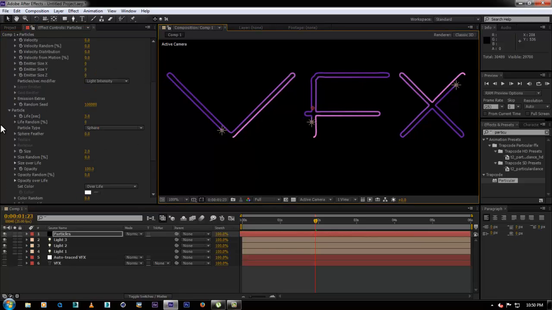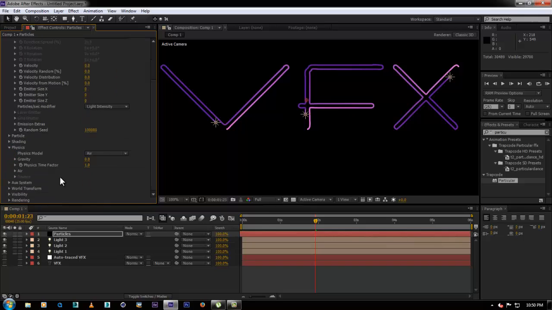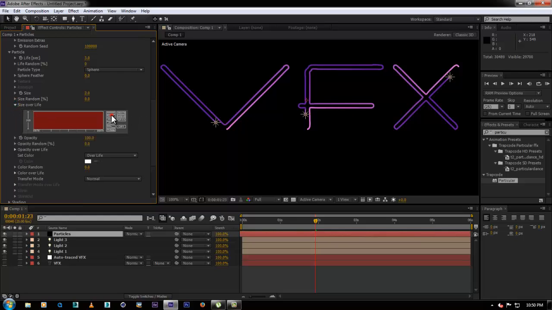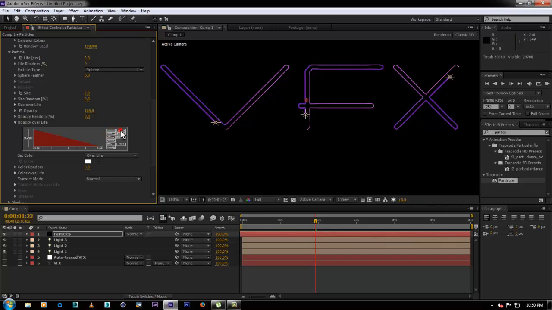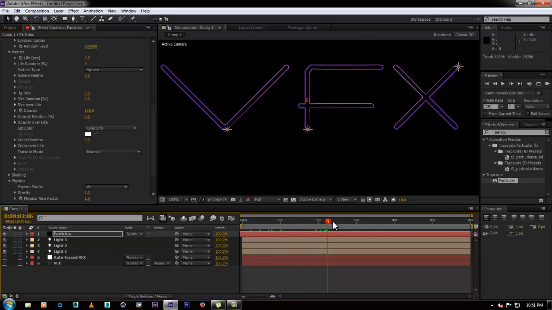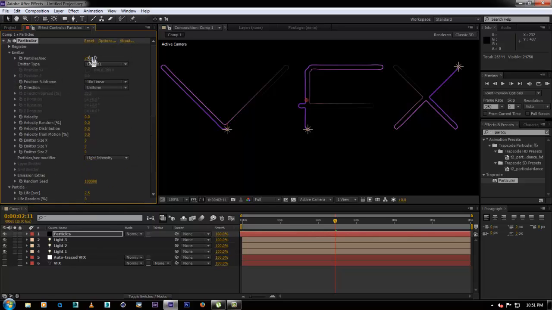Now go to Particle. First of all, go to size over life, make it fade out and make it smooth. And opacity over life, make it also fade out and smooth. So you can see that a trail has been generated, and this type of effect. That's cool. Let's make the life about 2. No, make it about 2.5. This looks cool.